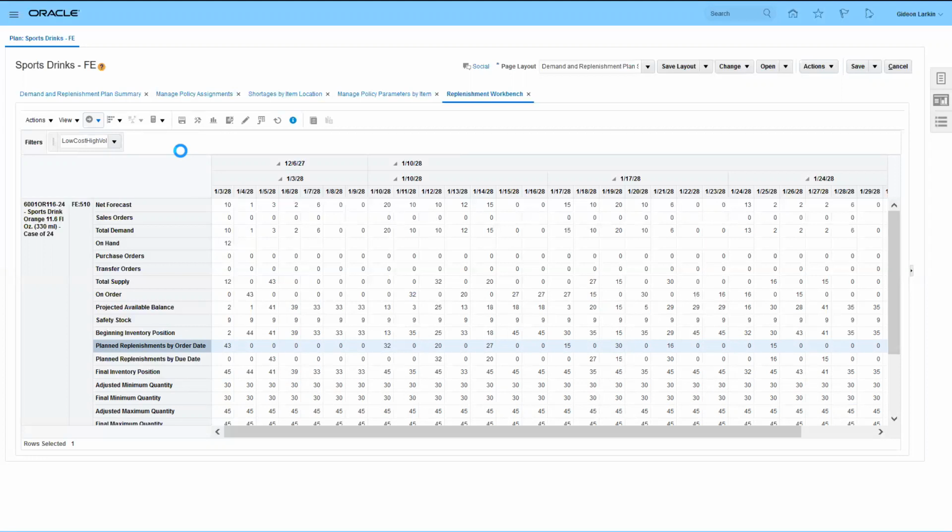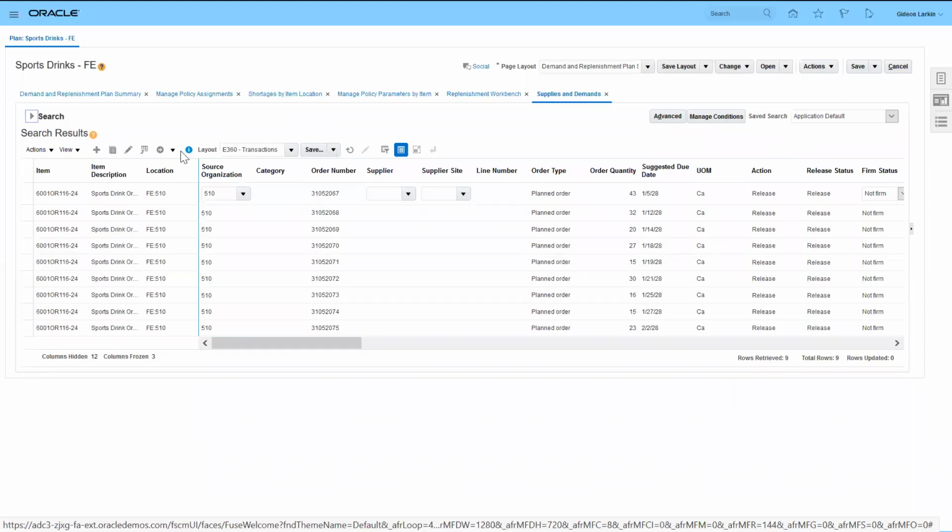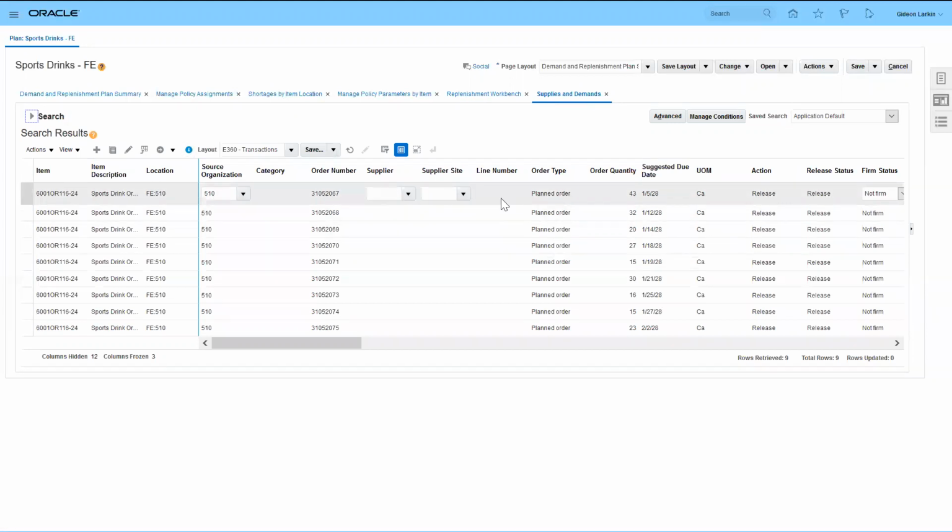So supplies and demand view provides details of orders and demands. Here we can see all these are the orders which have been now created. We will select some of these orders and we will manually release these orders.